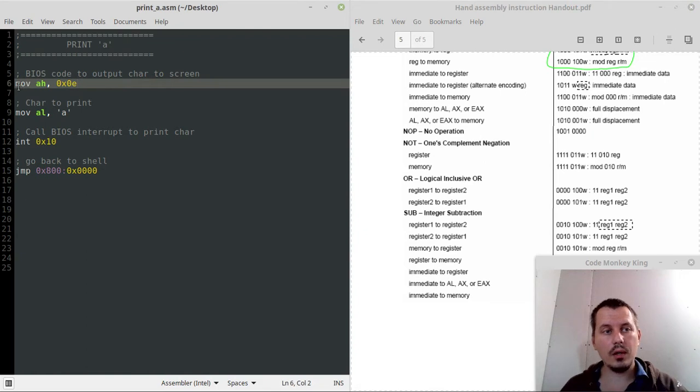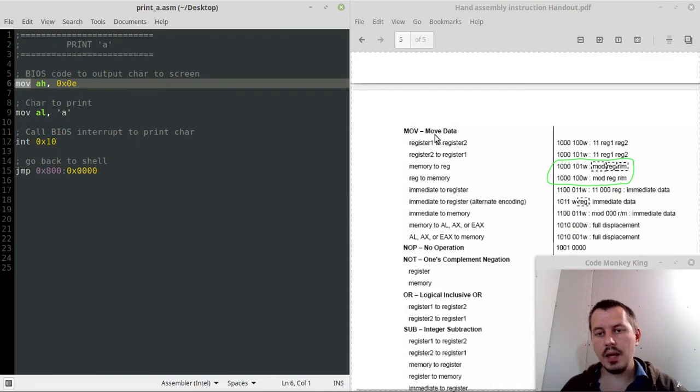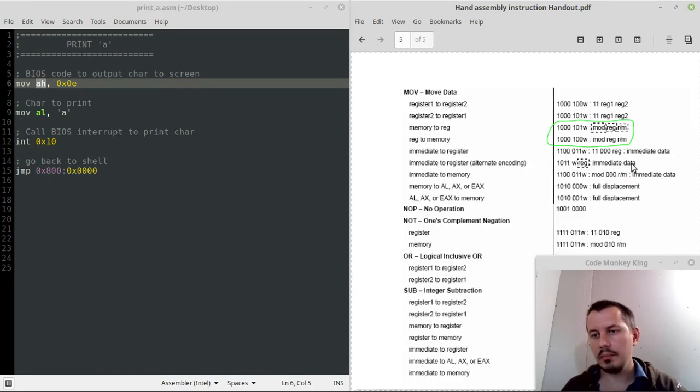So the very first thing to do, we have the move command here. It's a move instruction, and we need to classify what exactly we're doing here. So here we have the immediate value that we want to initialize AH with. So we have the immediate to register instruction format and the immediate to register alternate encoding. We're going to be using the alternate encoding because it's just shorter, and the shorter the instruction is, the more instructions we can fit into the single 512 bytes, which is the limitation for my operating system. But anyway, it's just always better to keep things short, especially if it does exactly the same thing.